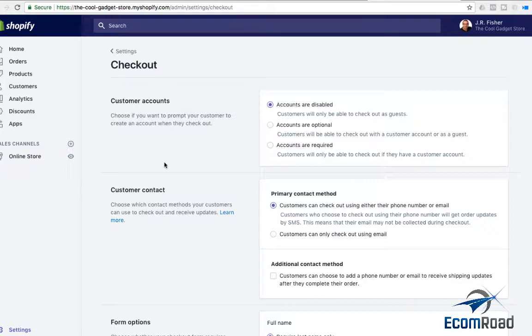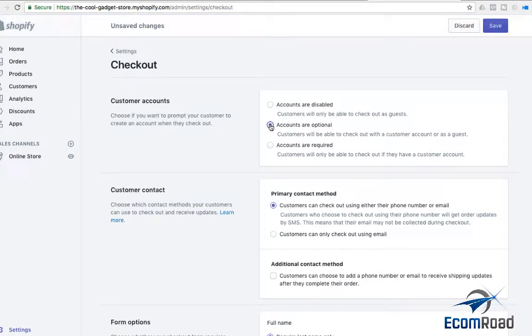Okay, first things first. The customer account section, when they go to buy a product, they have three different choices and they have it defaulted to accounts are disabled. So customers will only be able to check out as guests. So they can never set up an account. So they can't log into their account, they can't see their orders, they can't see shipments, they can't see anything. That's definitely not what you want. The next one here is accounts are optional. Customers will be able to check out with a customer account or as a guest. This is the one you want to check right here.